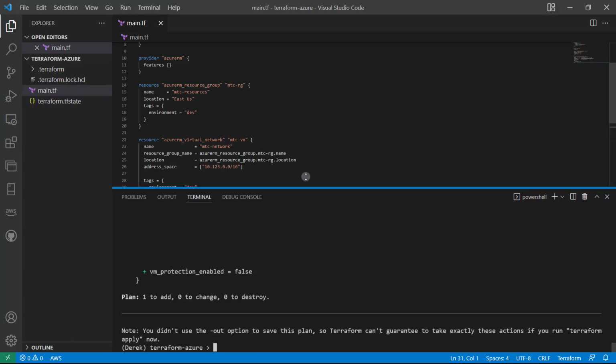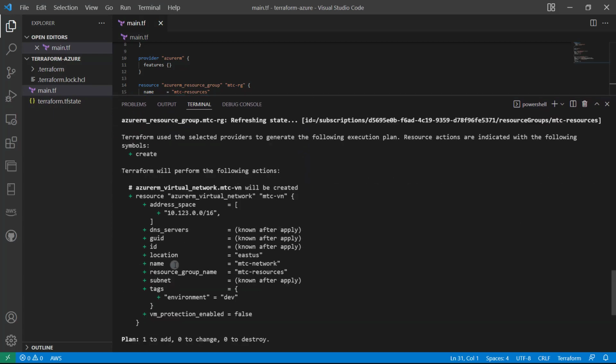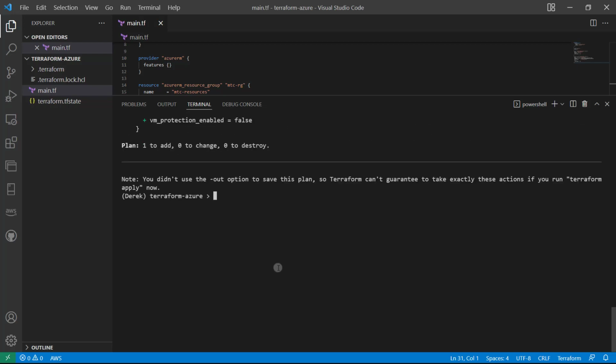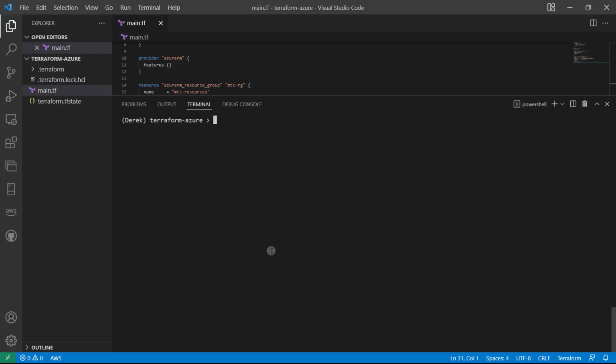Okay, we're seeing a lot of green here. That is good. We've got one resource to add. Looks like everything we specified. As you can see, we'll also have access to information about the DNS servers after apply, the GUID, the ID, and the subnets here, but possibly only after you apply. So that's great. Let's go ahead and get this network deployed.